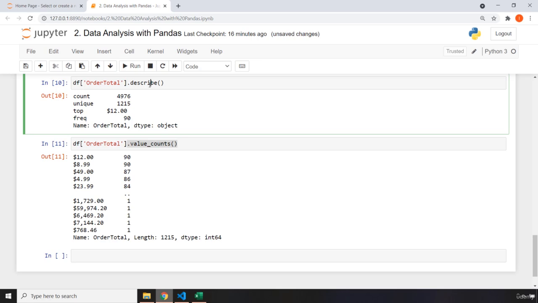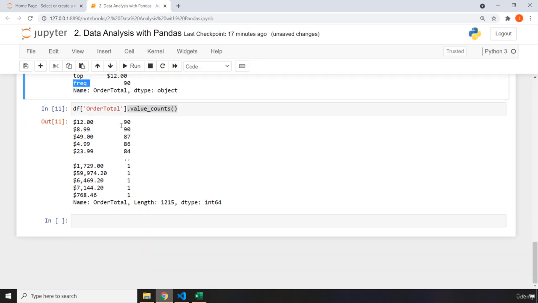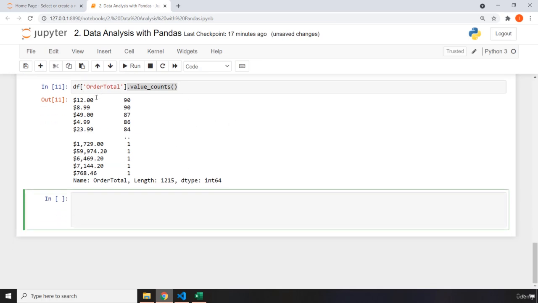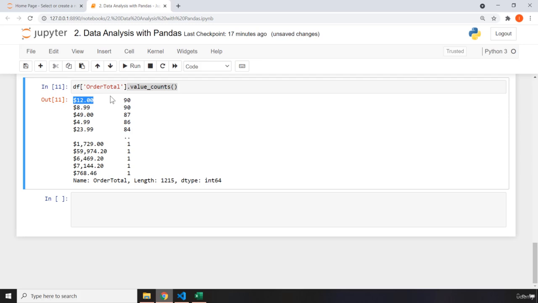I should have first shown you the value counts. Now, this 90 represents frequency, right? Because you took a look at the describe. But let's say you don't know that describe even exists. It's not going away, so I'm just gonna come on, buddy. There we go. So you can see that $12 says 90.